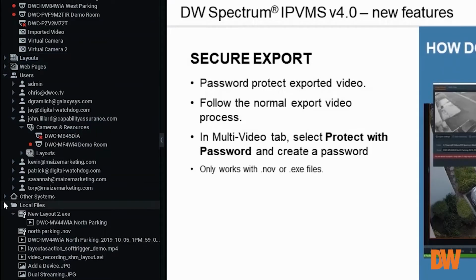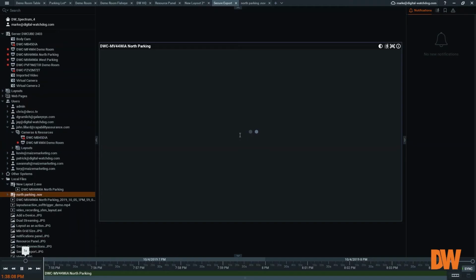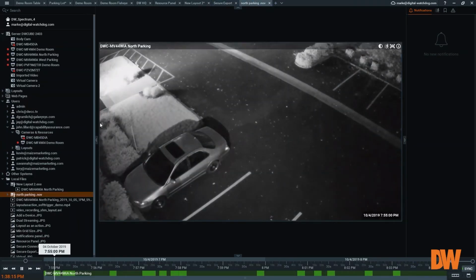After the export is complete, we can use the saved password to reopen the file directly in the Spectrum client.